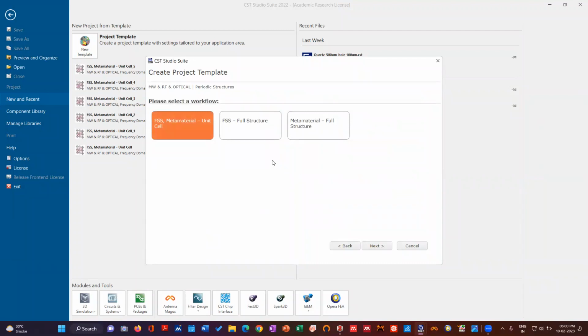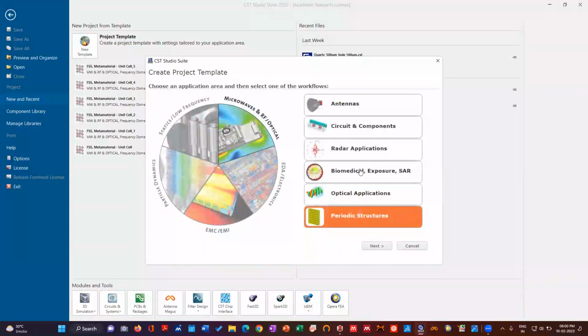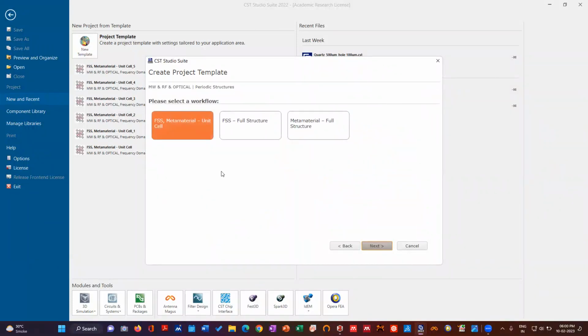Sir, one question in my mind. Here are the three options. The first dashboard shows the metamaterial unit cell, FSS full structure, and metamaterial full structure. So why should we go to the unit cell structure?